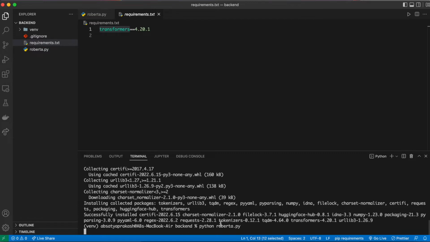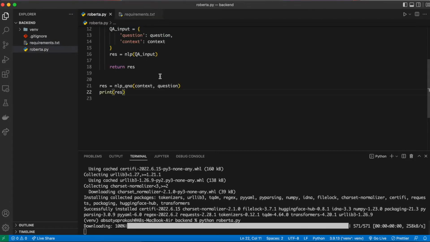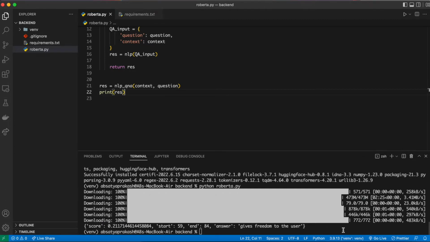So this takes a little bit of time because it needs to download the model for the very first time. It's actually doing that right now. So let's wait, and I'll get back once it is done. So the downloads are now done, and I get the response on the screen. It's actually this one. So we get a score corresponding to how confident the model is about the answer. We get a start and the end point, and we get the answer.